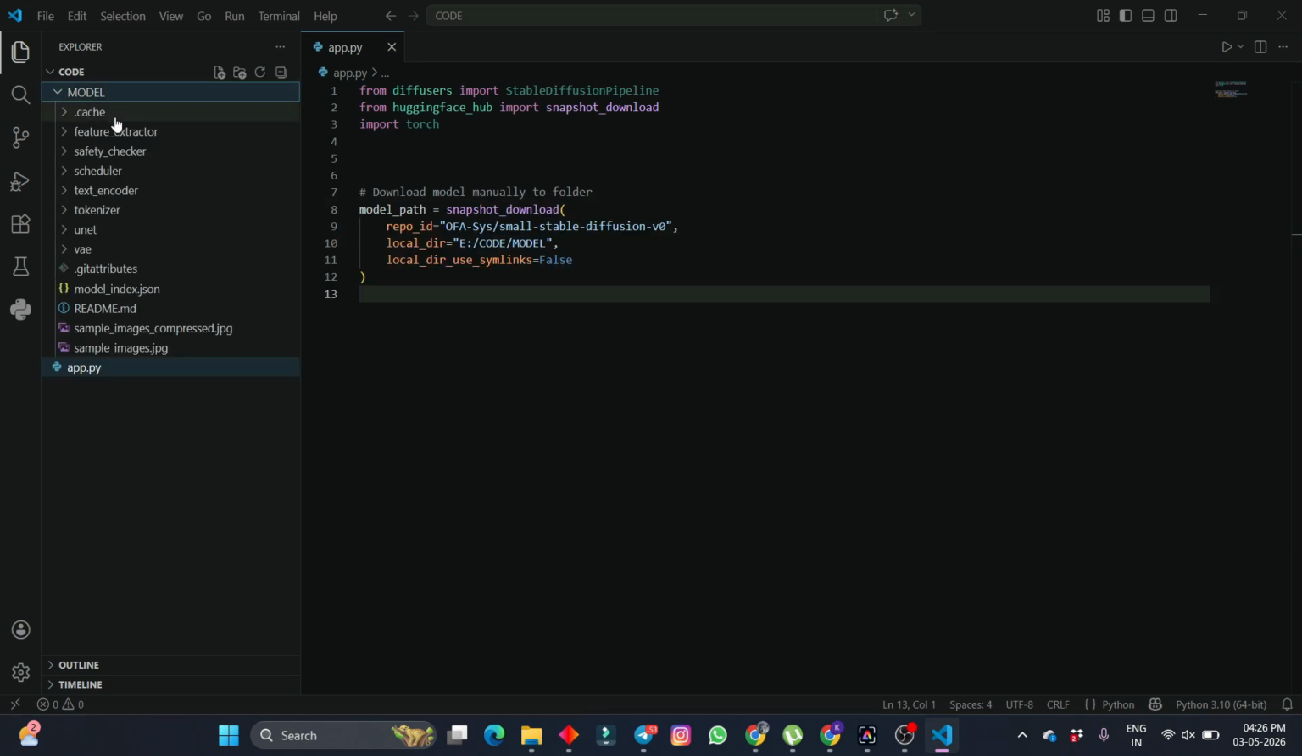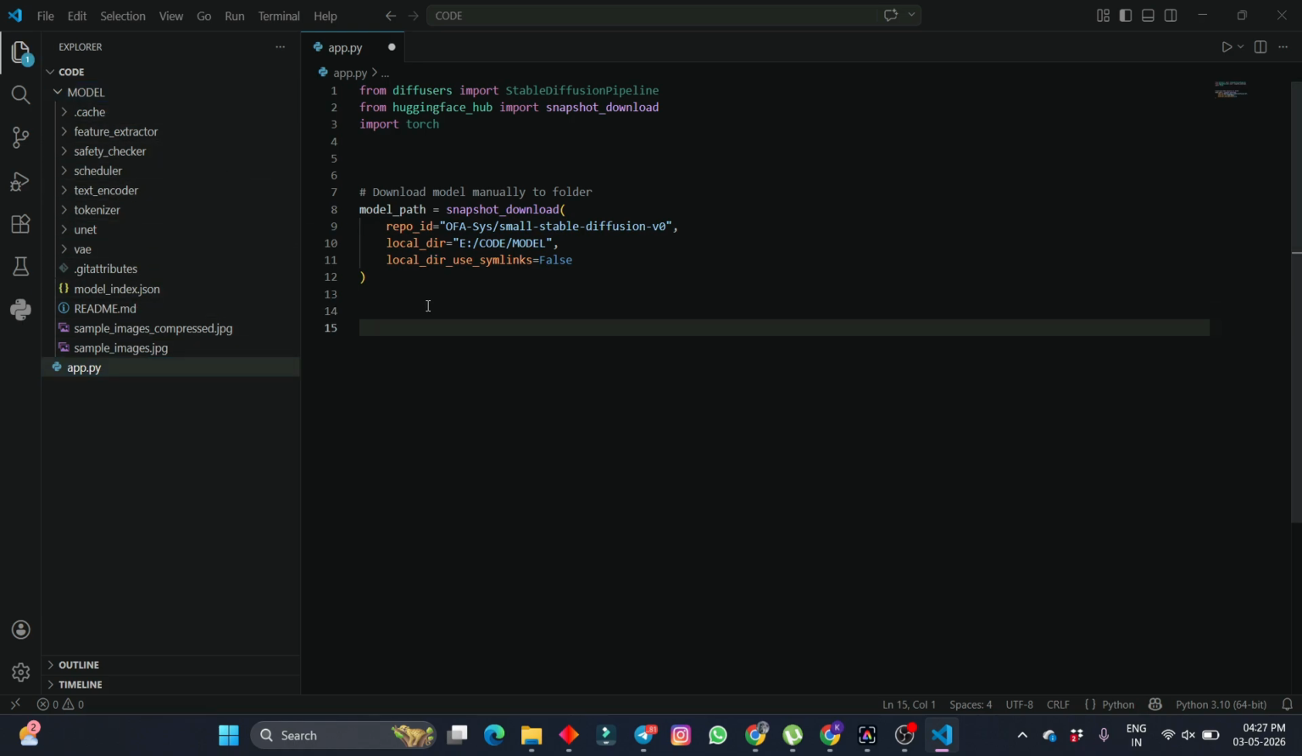Now you can see the new folder is created. Okay, the model folder is created. Also you can see the folders present in Hugging Face extracted to our path. So these are all the folders and files useful for our model. In the next class, we are going to discuss how to load our model and generate the image.